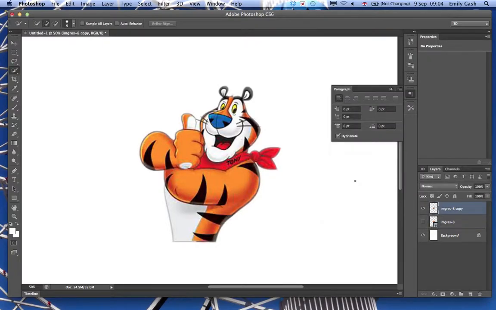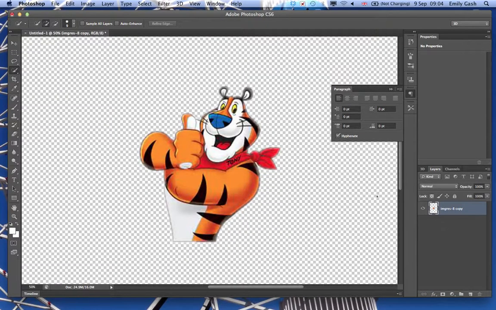Okay. Now nothing changes on your screen, but if you look on the right hand side here where your layers are, you'll have a copy of your image. So what I want to do is I go to the original image and I just press delete on my keypad and go to the background and press delete. And that's what's going to appear on my cereal box.